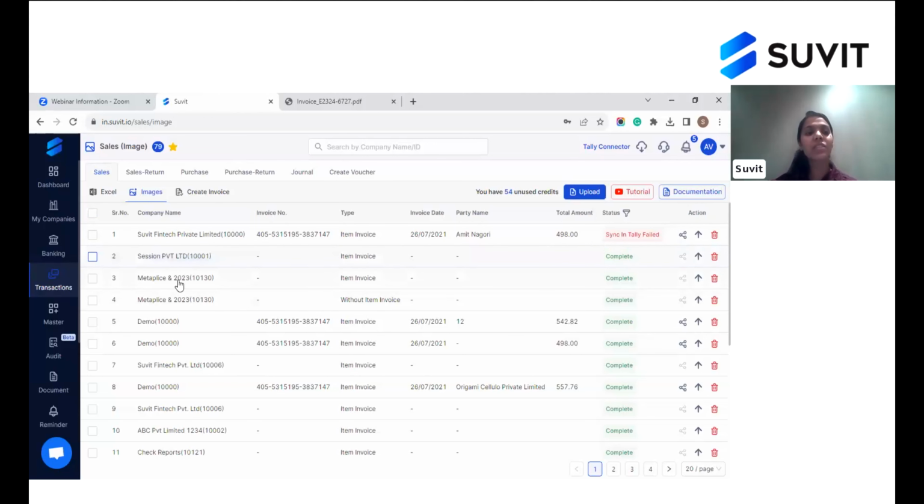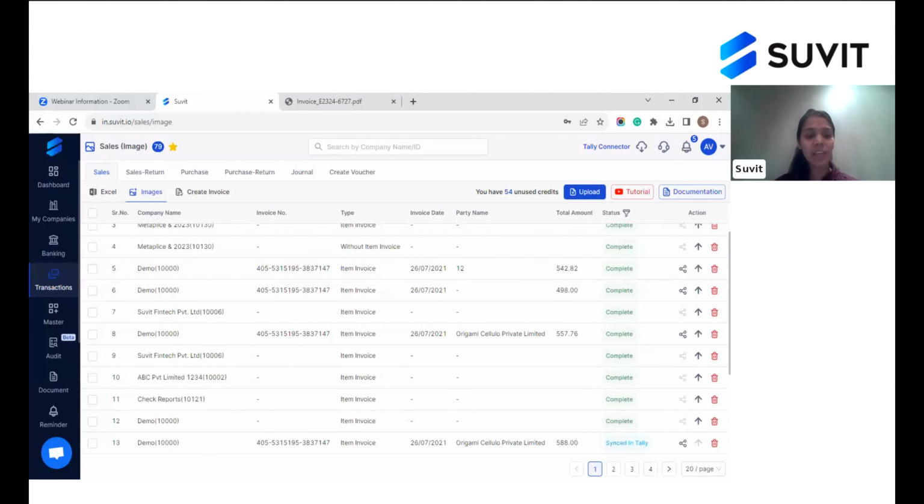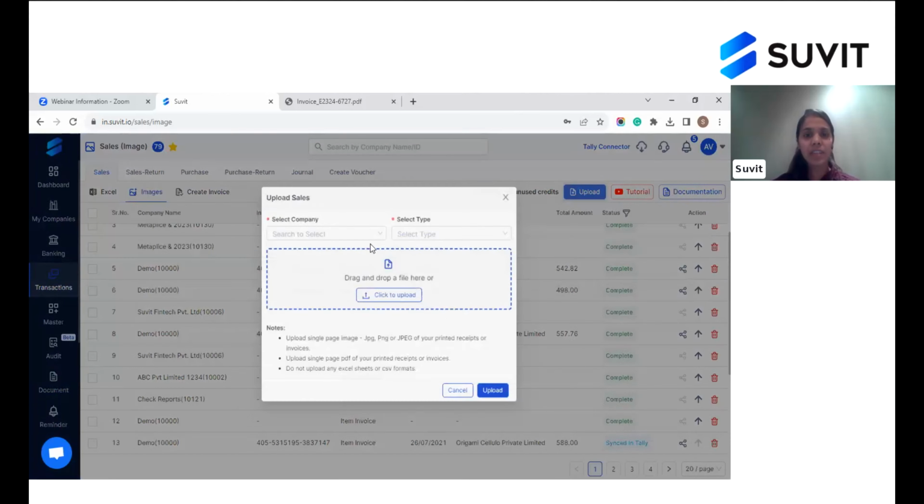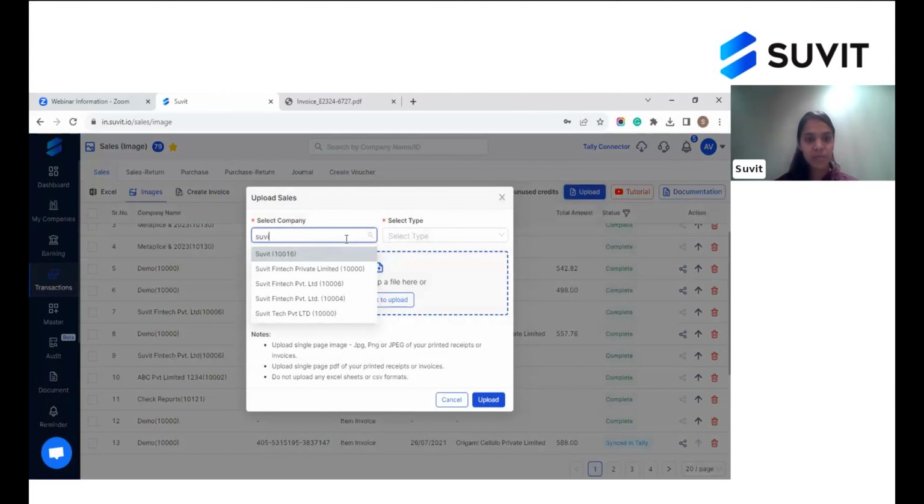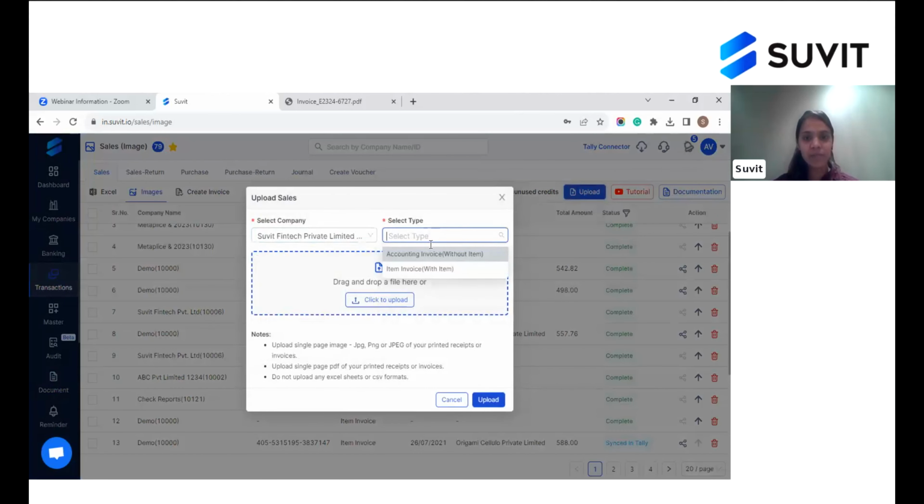So you just have to upload the image, all the data will be fetched from the image invoice, and you just have to send it to Tally. No manual entry, nothing you have to do. Should I repeat again? I am repeating again. Just click on the upload button, select the company.